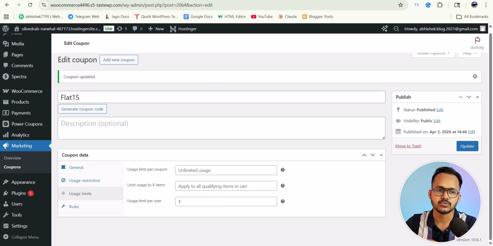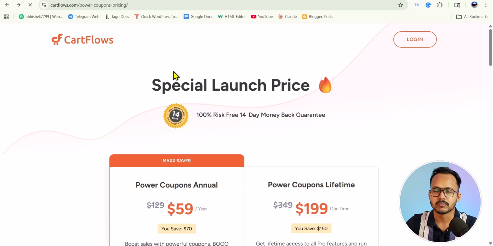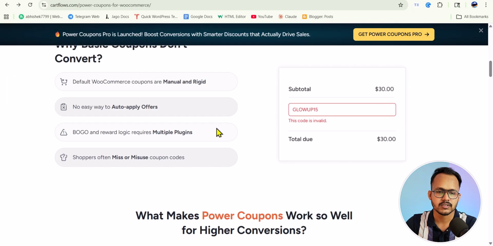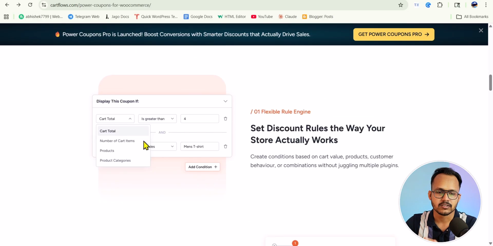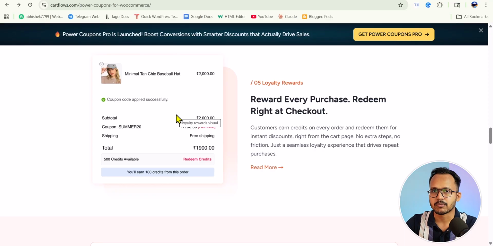And if you want to use more options, then you can consider the premium version of this plugin. So it will include all the other options like you can run a loyalty program here. So anyone who purchases a product from your store, you can give credits and they can use those credits in the next order. So you have a lot of advanced options in the pro version.